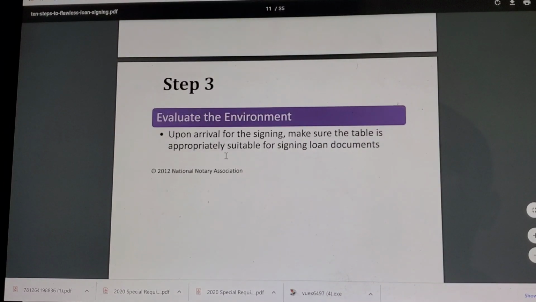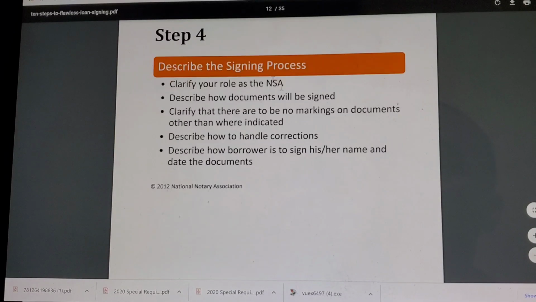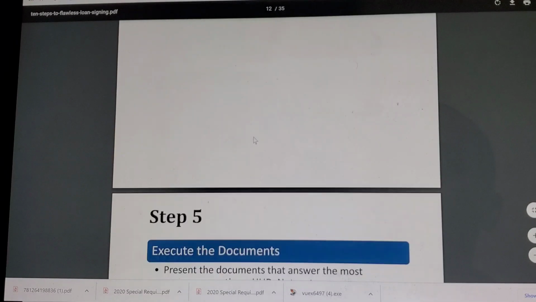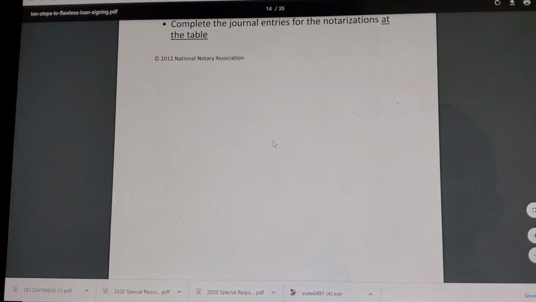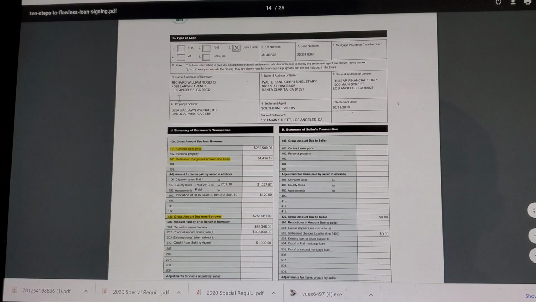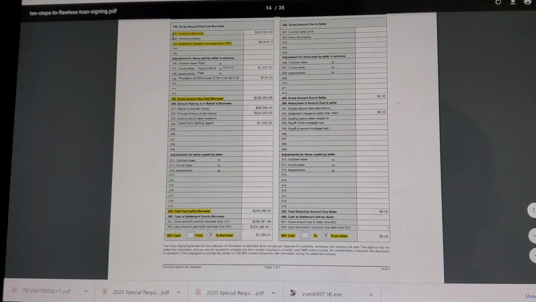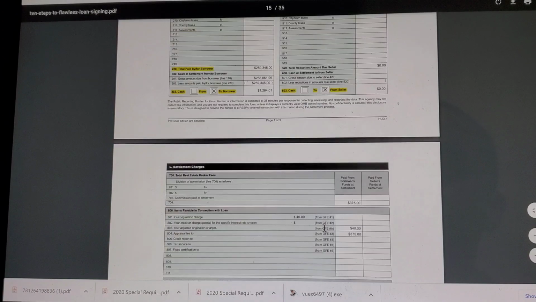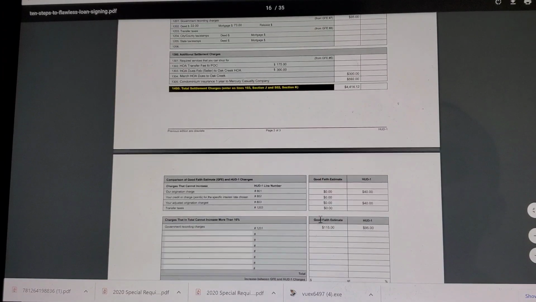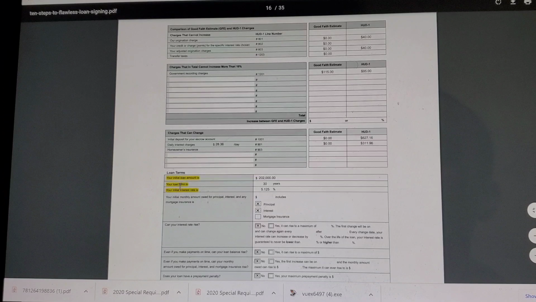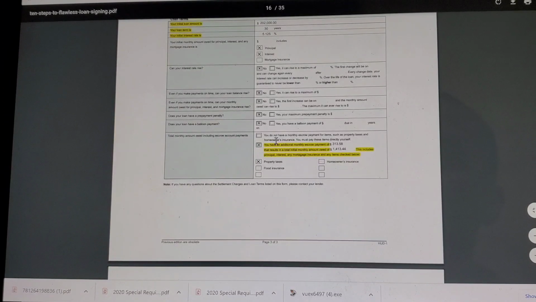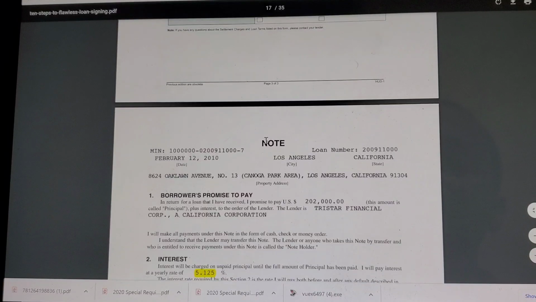Upon arrival at the signing, make sure the table is suitable for the signing of loan documents. Okay. Describe the process. Execute the documents. Look, this is good. Look at this. And it tells you settlement statement. It's highlighted what you can point out. There we go. And we scroll down. Look, you can point this stuff out, and most of it will be the same. This is the same stuff that's on the note.